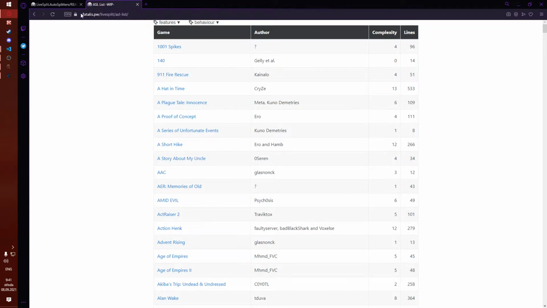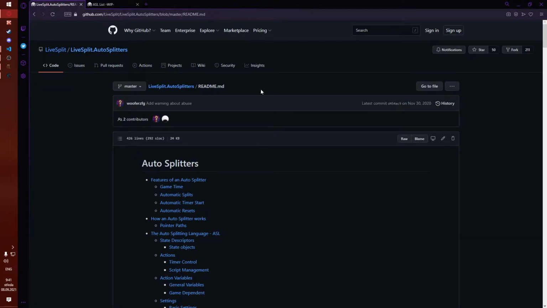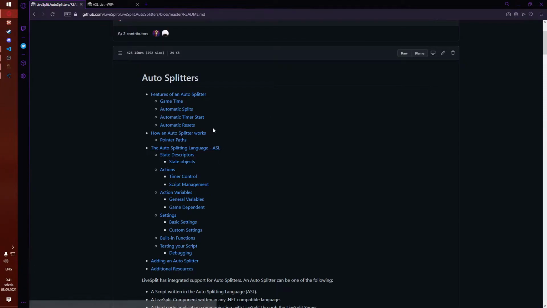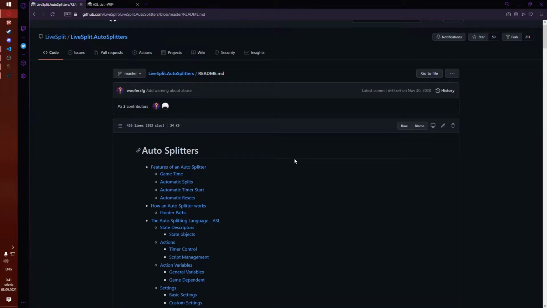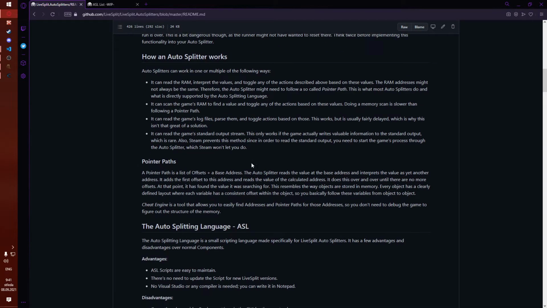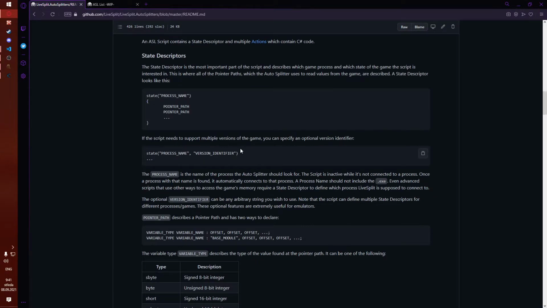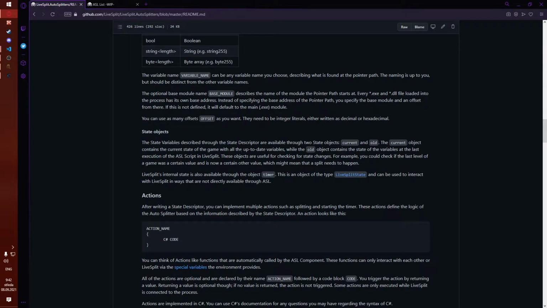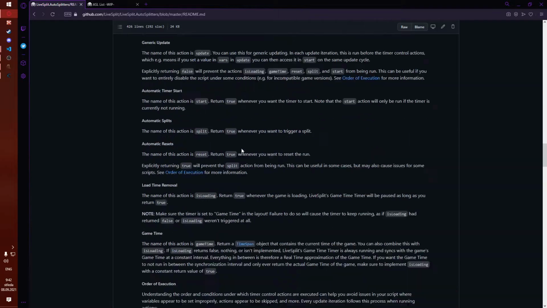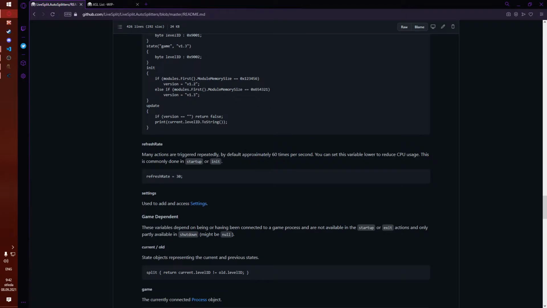There is also some stuff that you should probably know exists. There is documentation for auto splitters, and you can find it on GitHub in a repository. If you just Google GitHub LiveSplit auto splitters, you will probably find this. Many things are explained there in much more depth than I can in the video, but I'll try to cover most of this anyway.